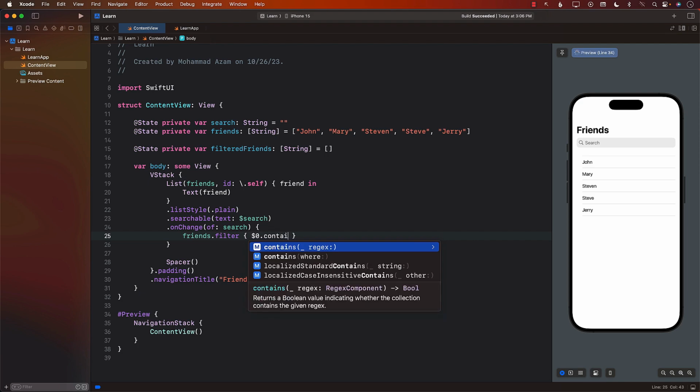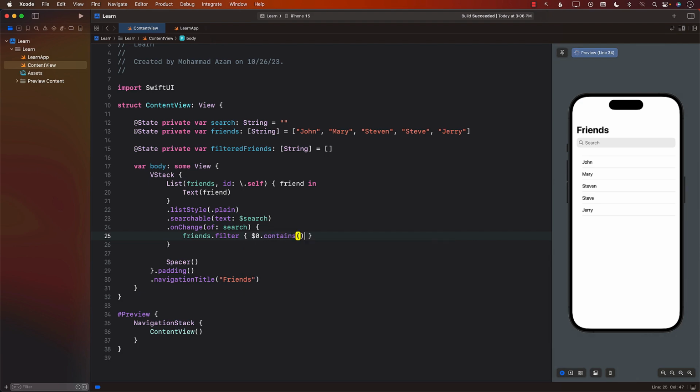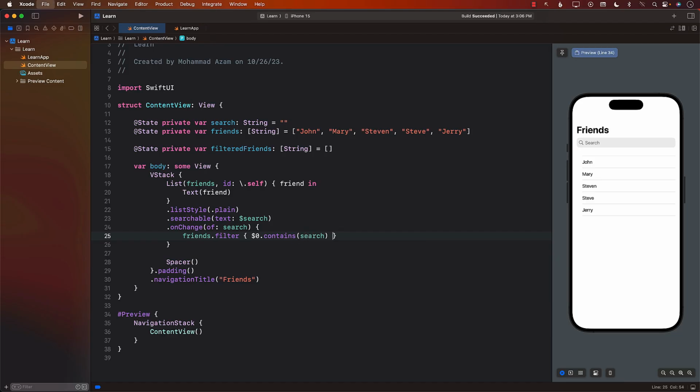So if the name that is already inside the friends array contains the search, whatever we are typing in the text box, then we're going to go ahead and get a new array. We will assign it to the filtered array or filtered friends, and that is what we're going to use. Now let's go ahead and start using filtered friends instead of friends.